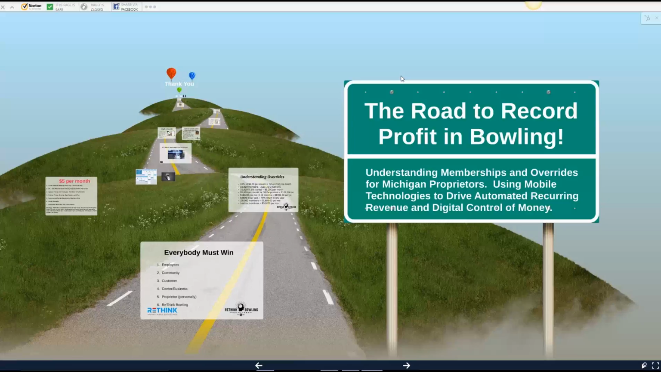We're going to talk about how we use memberships and overrides for the Michigan proprietors, as you see on the sign, using mobile technologies to drive automated and recurring revenue. So we're only going to take about 9 or 10 minutes, so it'll be pretty fast. Let's go and see what we can find out here.